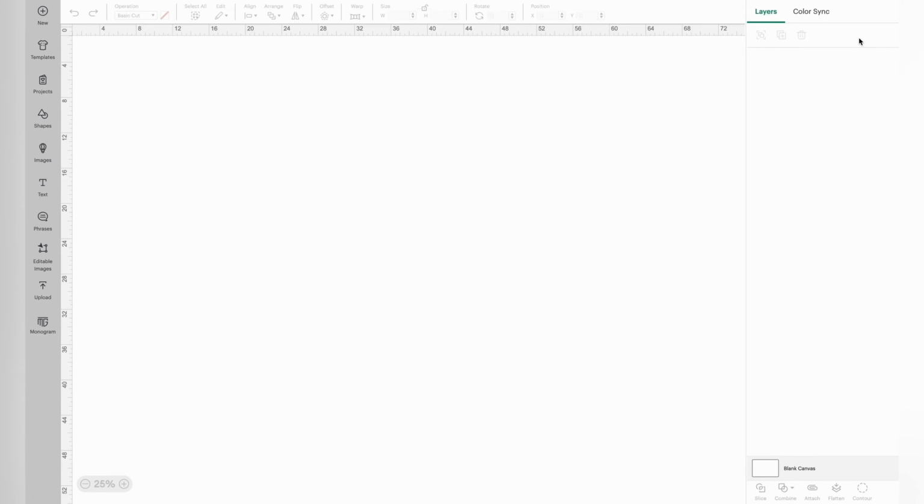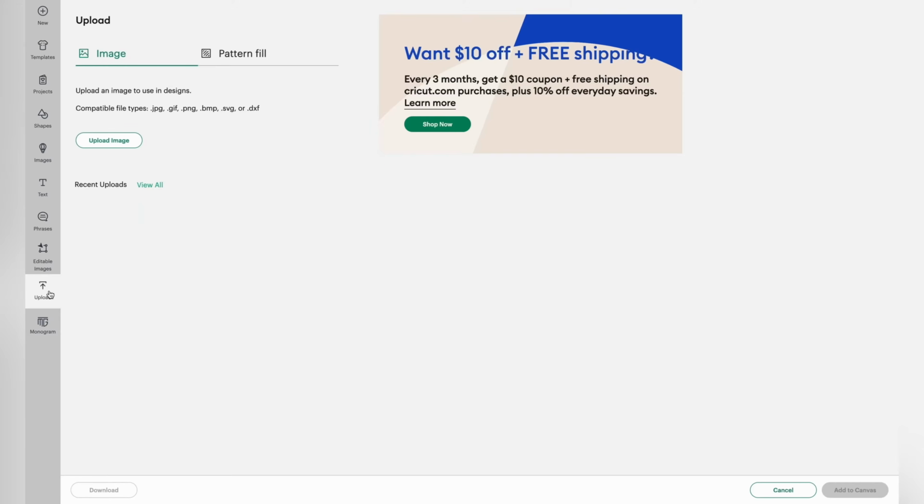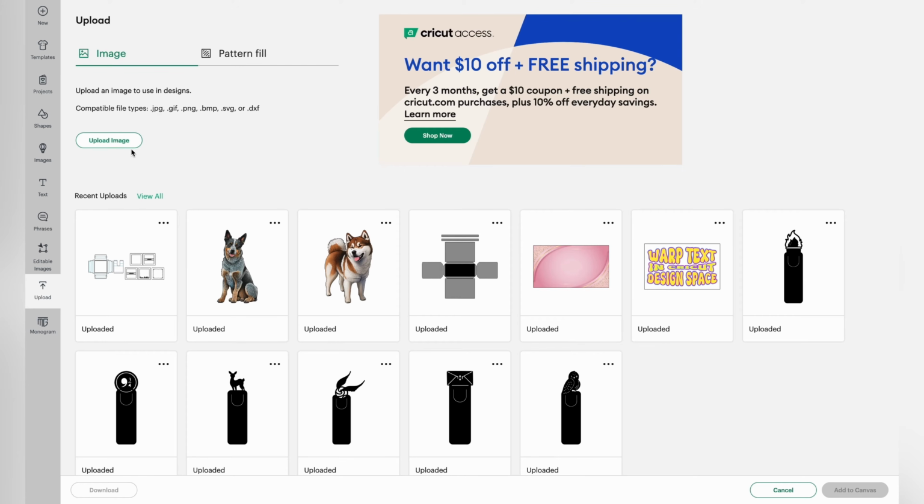Here we are in Cricut Design Space. As you can see, I have a blank canvas here. To upload an image, you'll go to your left sidebar, press the upload button, and then you'll go up to upload image, and then you'll upload whatever file you're needing to use for your design.